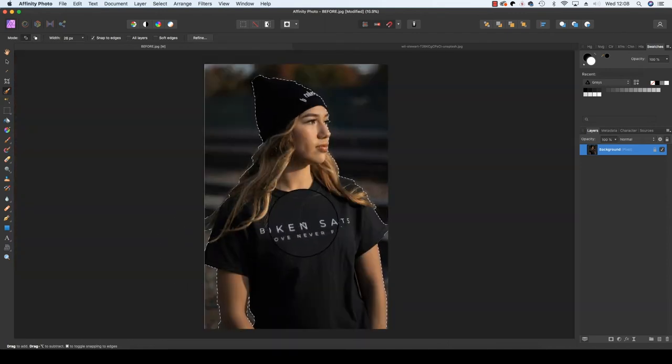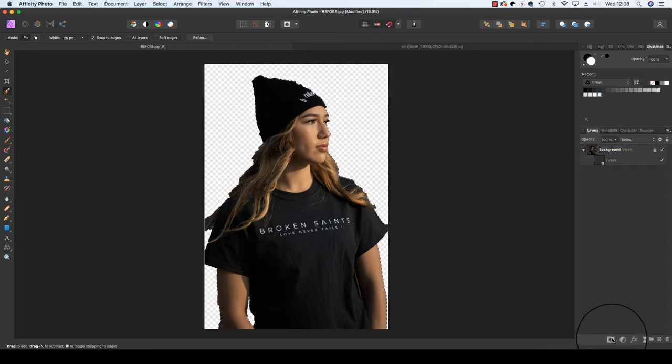Once you're happy with the selection, head over to the Layers panel. At the bottom of the Layers panel, you'll find an icon with a circle within a square. This is the Mask Layer option. Once you're ready, click on this option and it will mask your selection.